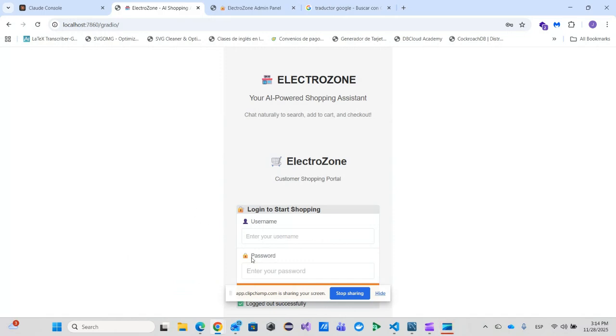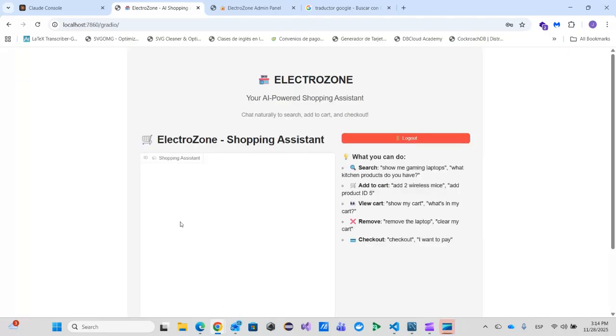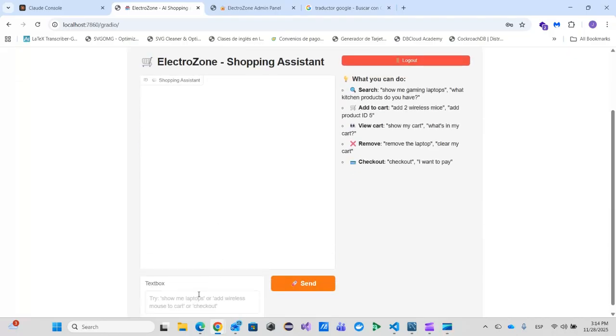This is the demo for the AI powered shopping assistant. First, you have to log in. So, this is a new user that hasn't bought anything yet. Well, we can ask the assistant, for example, what products.